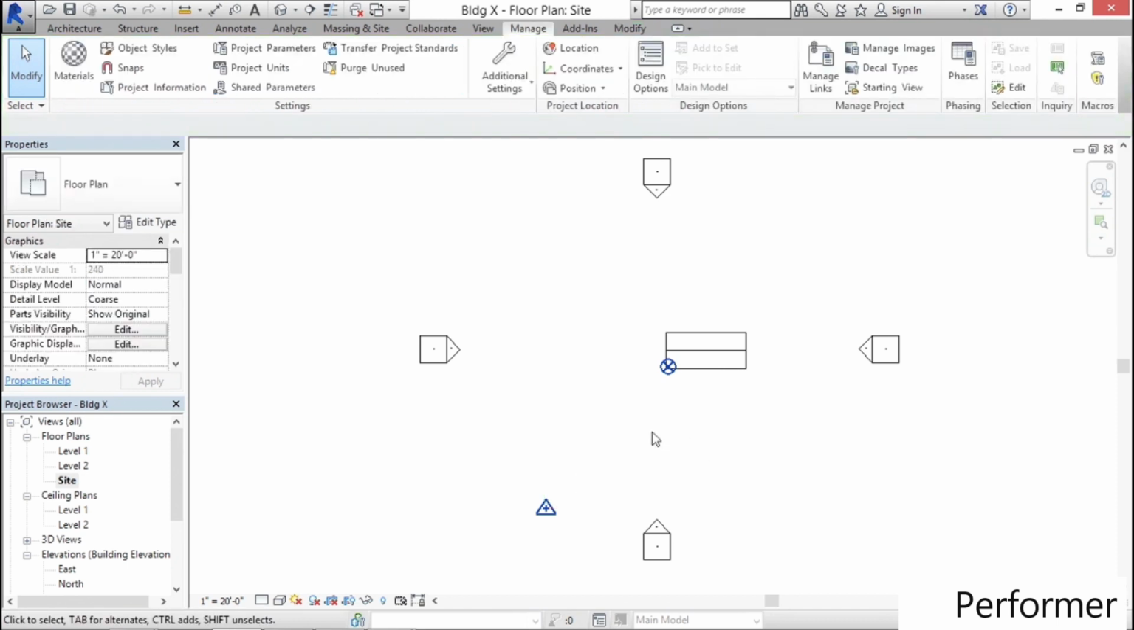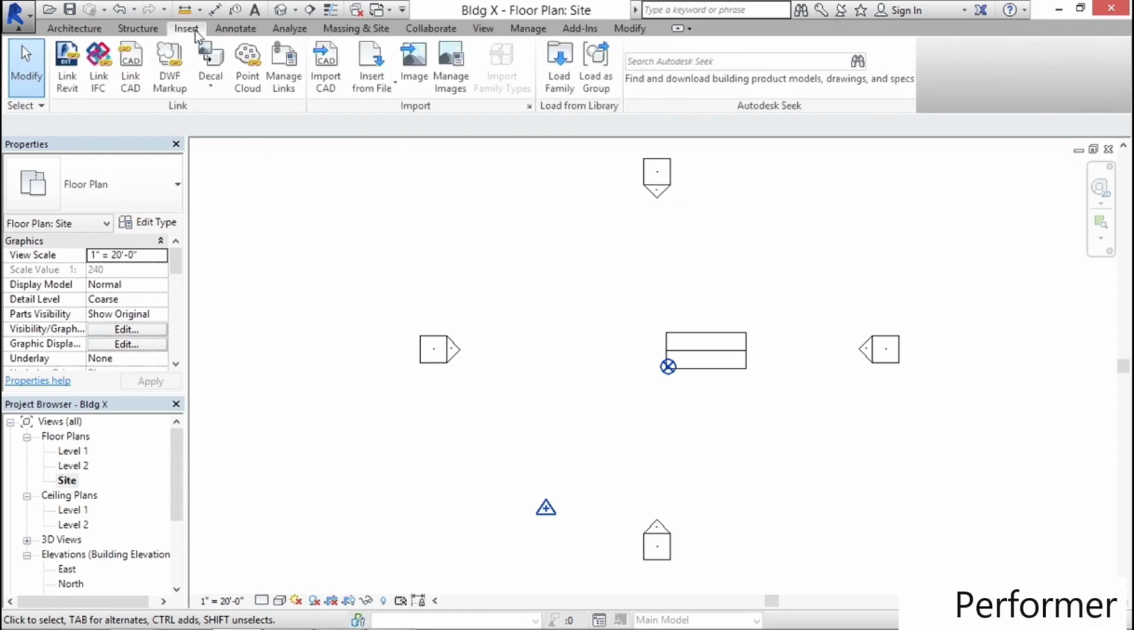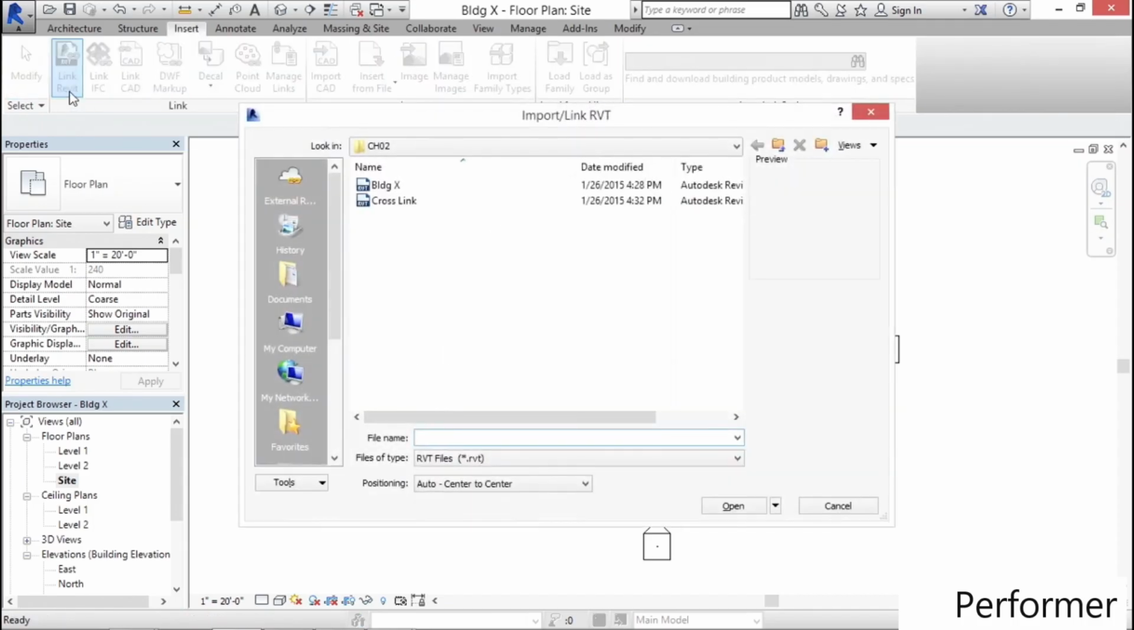Okay, so now that we understand that the shared coordinates actually exist here, they're represented in this file, and we're simply seeing the project orientation of this file. Now what I'd like to do is cross-link the site plan into this model file. Once you've got shared coordinates, it's very easy to do that. You simply go to Insert, you click the Link Revit button, you select your site plan, and the only thing that we're going to do differently here is for positioning, we're now going to choose By Shared Coordinates.